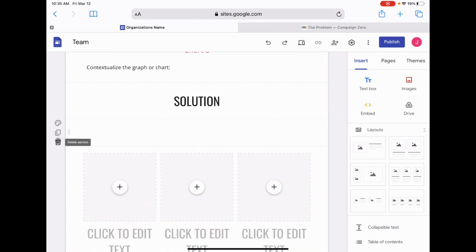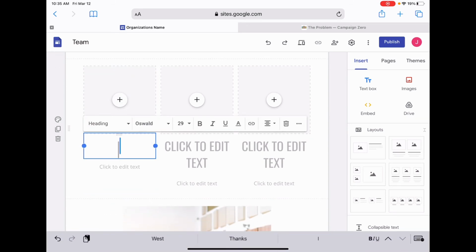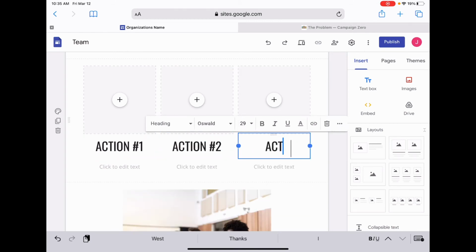Okay, I'm gonna delete that section. I have fun, it's fun. I like this stuff. Okay, so now, what are gonna be the 3 actions: action number 1, action number 2, action number 3.